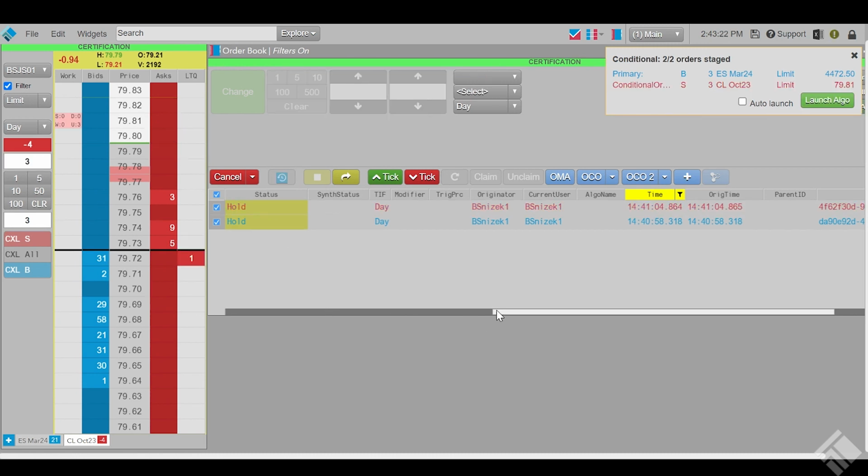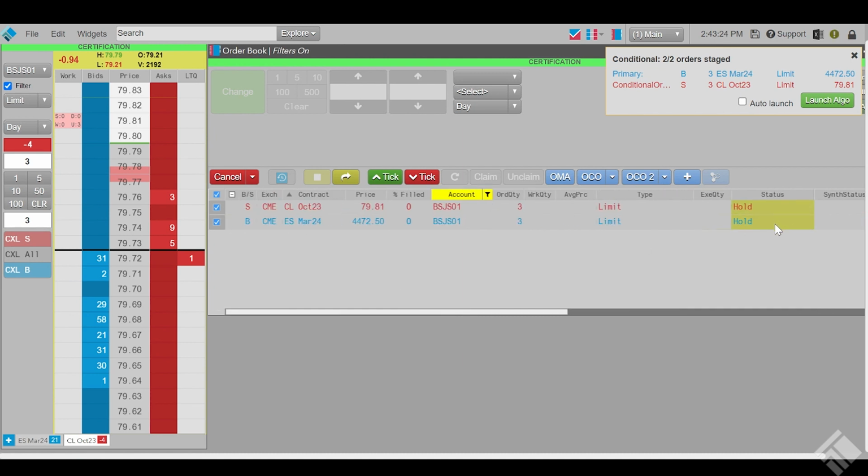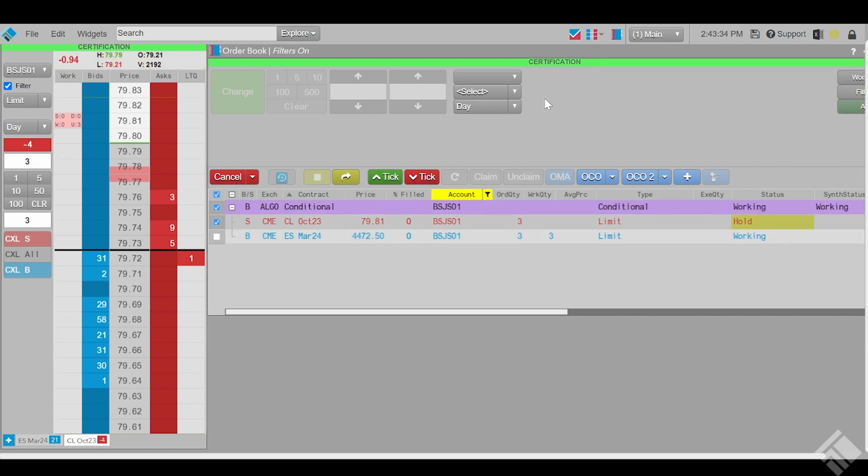Both orders, you'll notice in the order book, are on hold. They have not been released yet. The primary is going to be my mini S&P, and then the conditional order is going to be the crude oil right there. So I go ahead and I hit launch algo. All right, and you'll notice here the primary order is working. I'm working 3 lots at the level that I put it in, and the crude order, that's on hold.